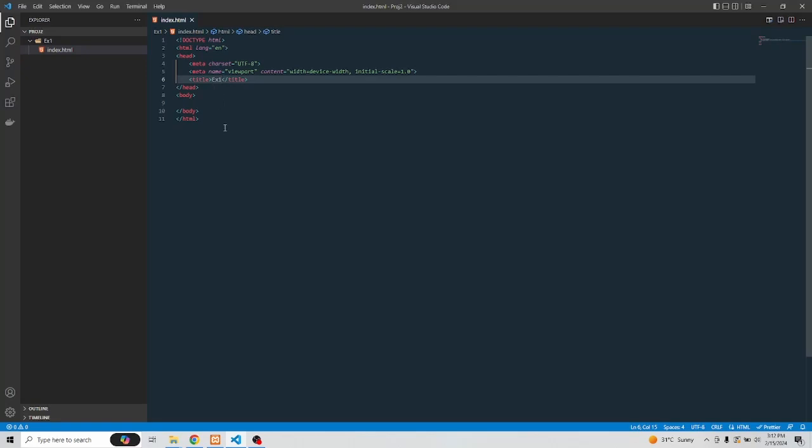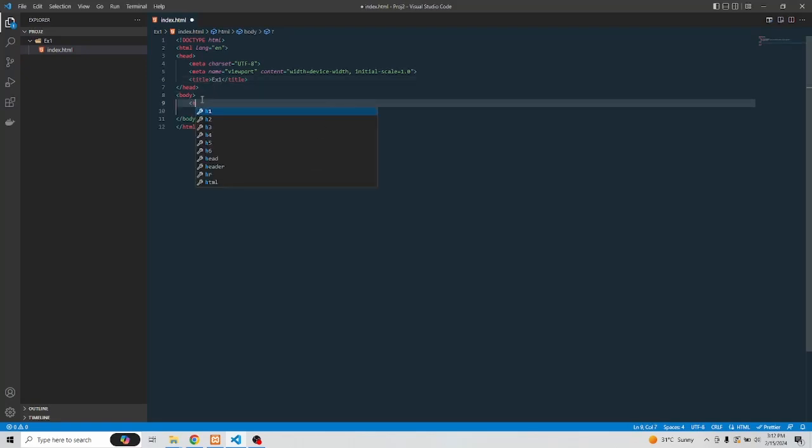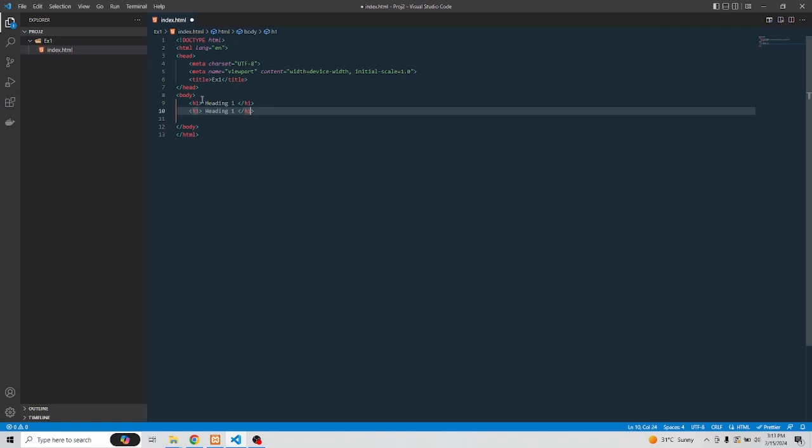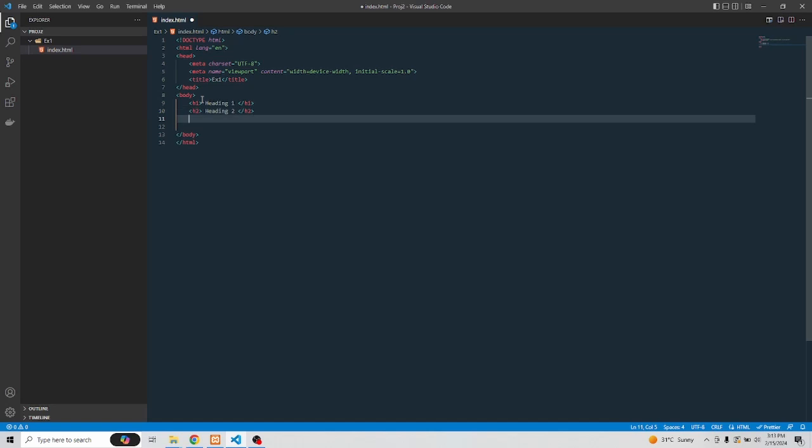So this is a very simple HTML, and inside the body, I will just put in some headers first. If I type h1, it will automatically close that for me. I'll call it heading 1, just for showcasing an example. There are h1 to h6 defined in the HTML spec. So you can have h2, and this is heading 2. Similarly, heading 3.